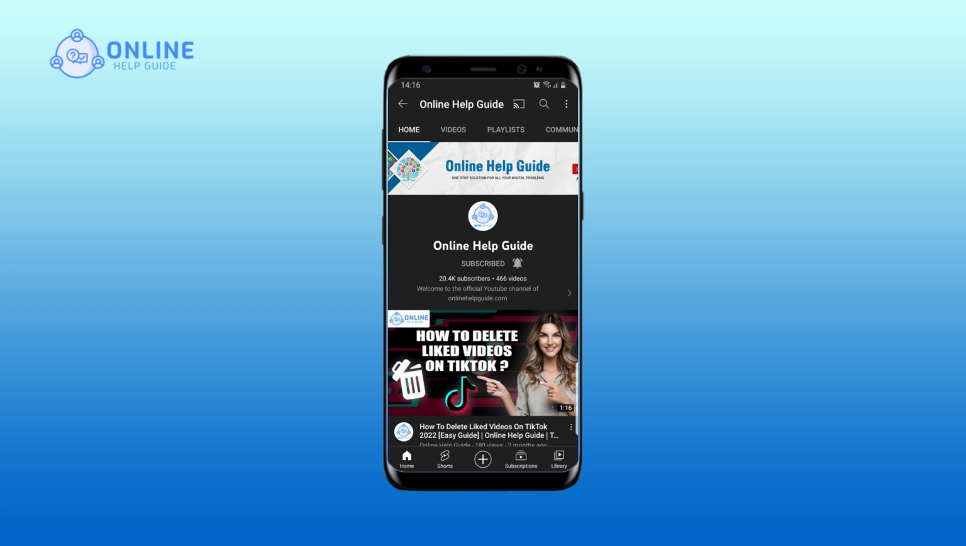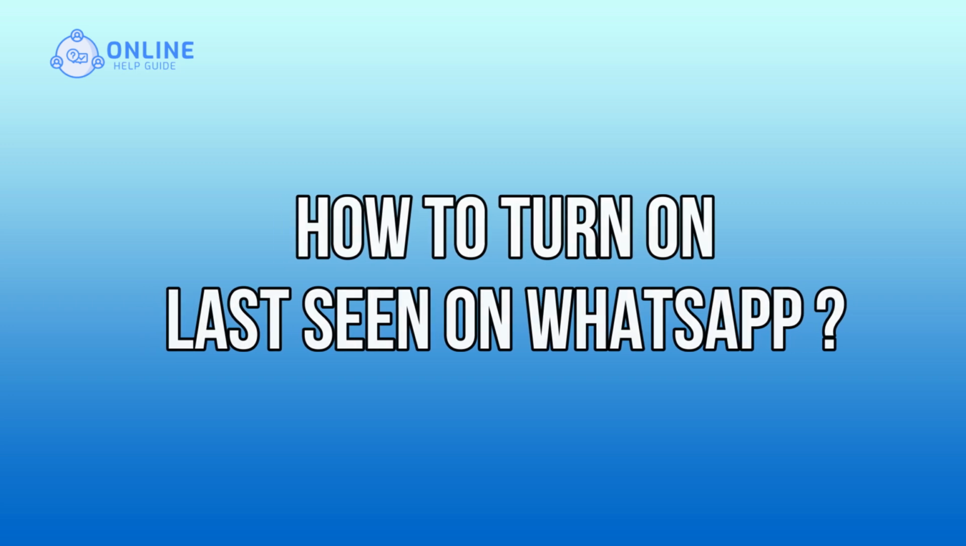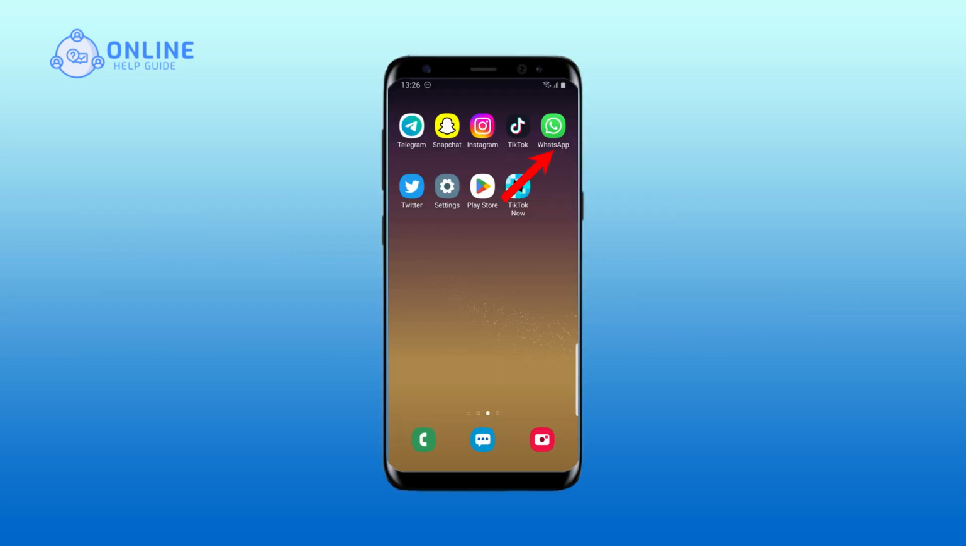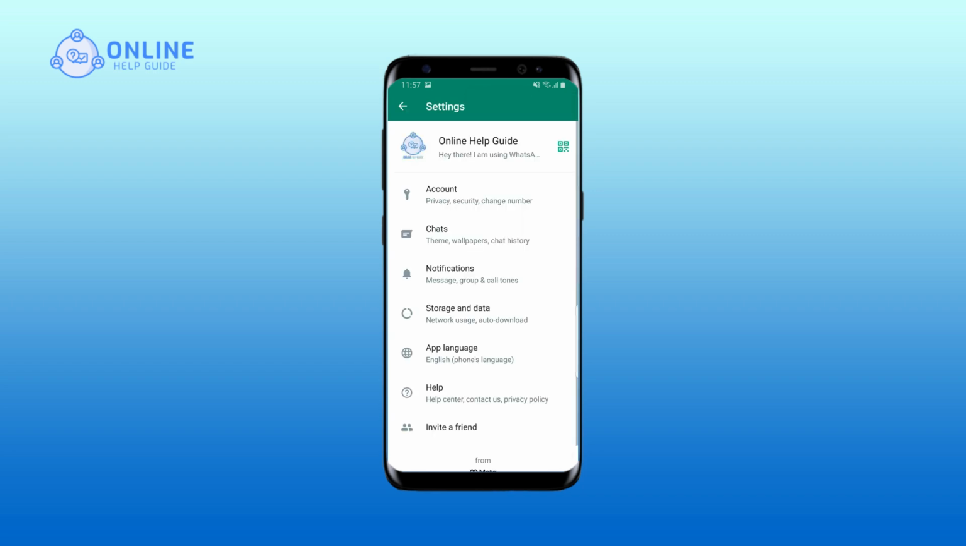Today in this video, I will be showing you how to turn on last seen on WhatsApp. First, open the WhatsApp app on your phone. Now, tap on three dots from the top right corner. Go to Settings. Here you will see many options.